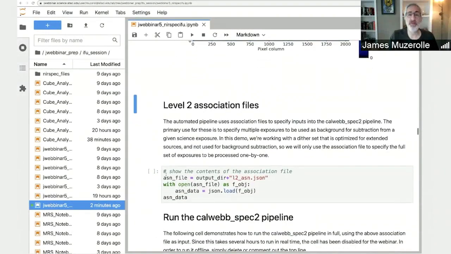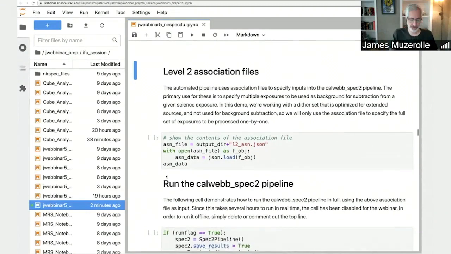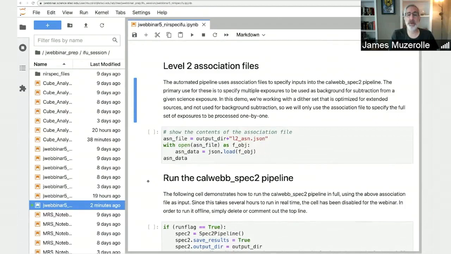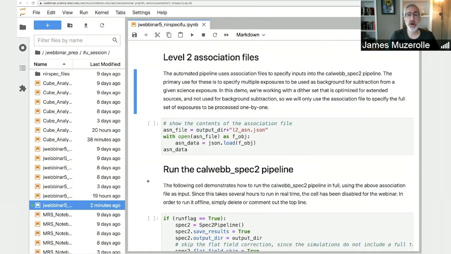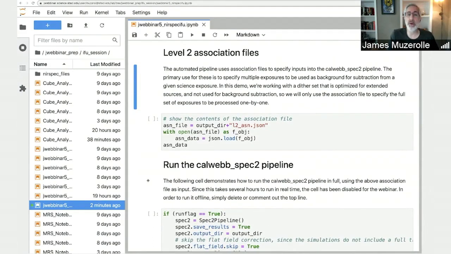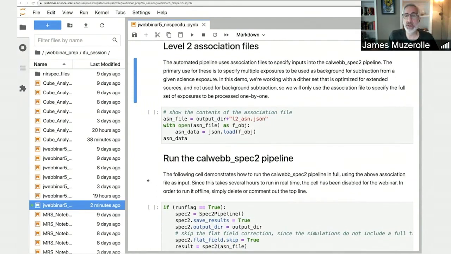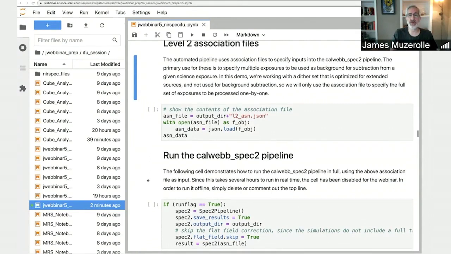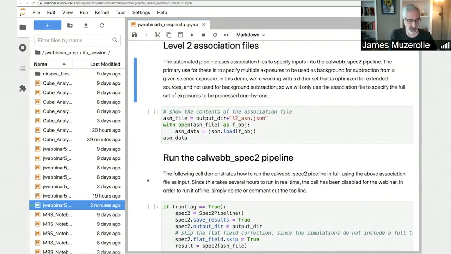So now let's move on and run through the pipeline. We'll start with Spec2. For this run, I'm going to be showing you how to use an association file to specify the input. Generally speaking, for the Spec2 pipeline, association files are used when we need to associate other exposures that are needed for the calibration of a given science exposure. For example, if there are associated background exposures, such as in a nod set. We don't actually have that here because we're using a dither set where we don't do background subtraction. And so in this case, the association file simply contains the list of exposures that are to be processed.